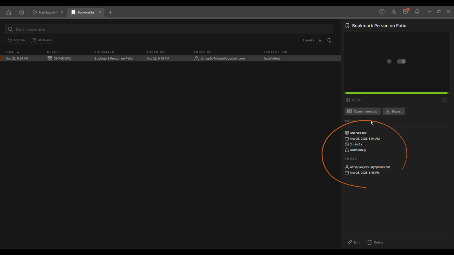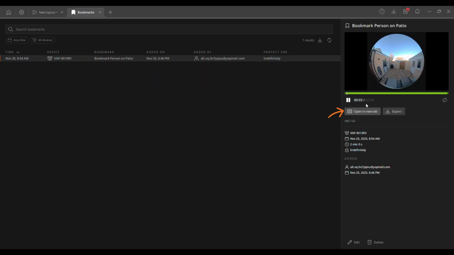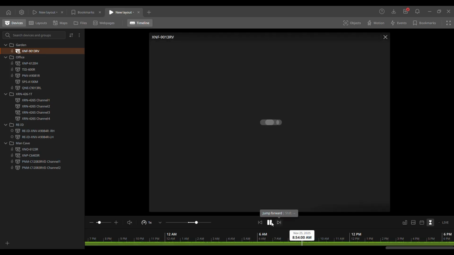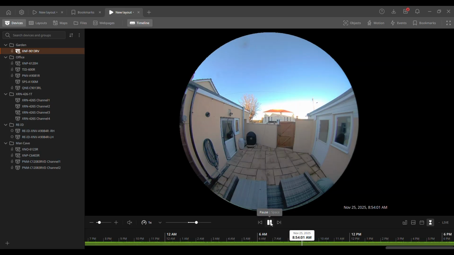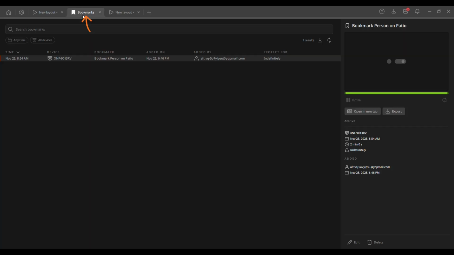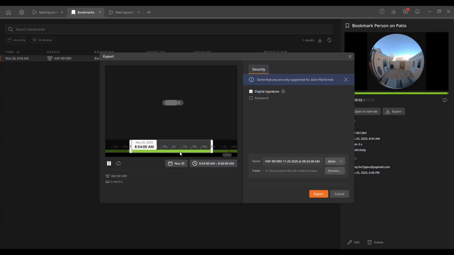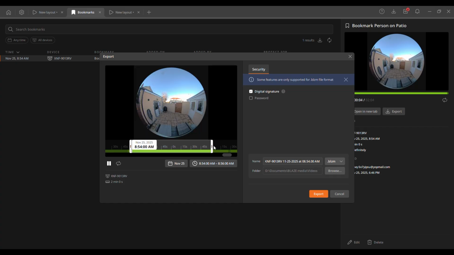Review all associated details here. Click Open a new tab to play the bookmark in a separate tab. Returning to the previous tab, the video can be easily exported from here. The selected time period will automatically carry over to the Export menu.